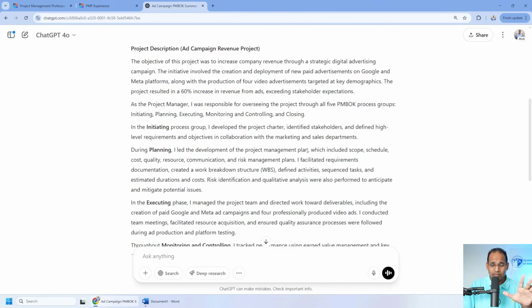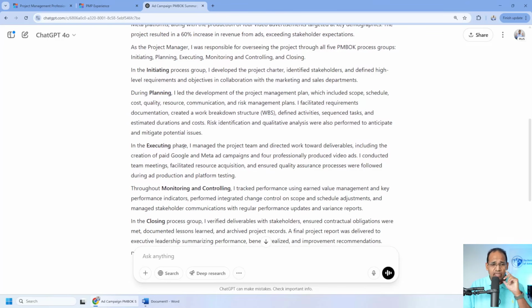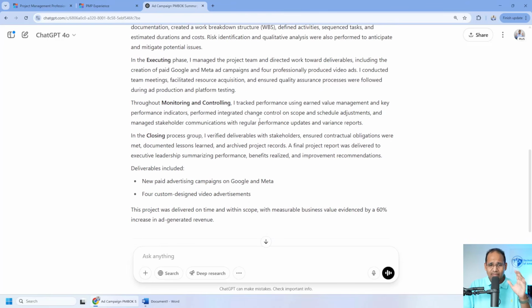I'm not going to read all of this, by the way. You guys can read that. That is perfect. In executing, directing manager work towards the deliverables. This is perfect. Team meetings is great. All of these are pretty cool PMBOK terms.